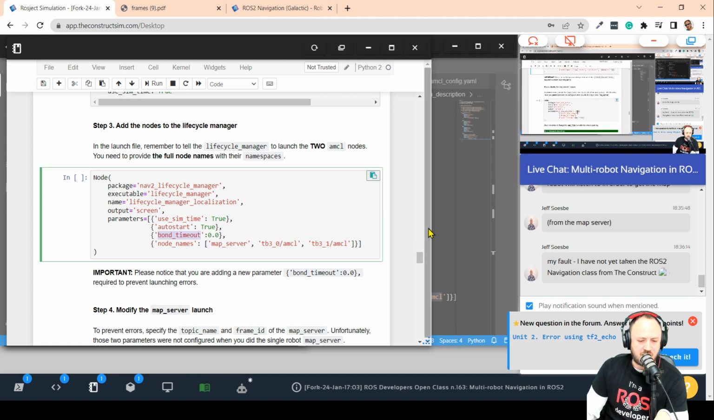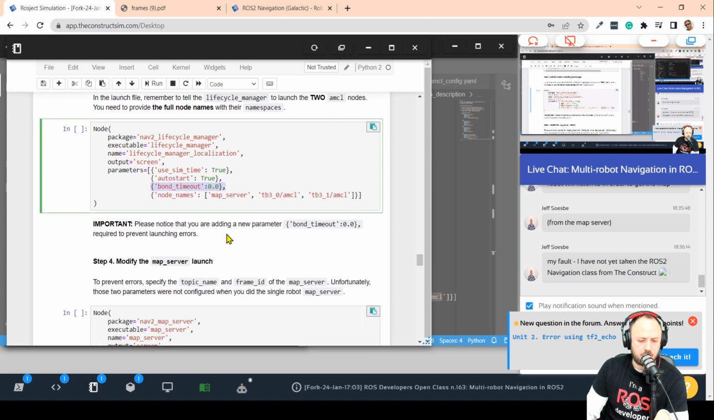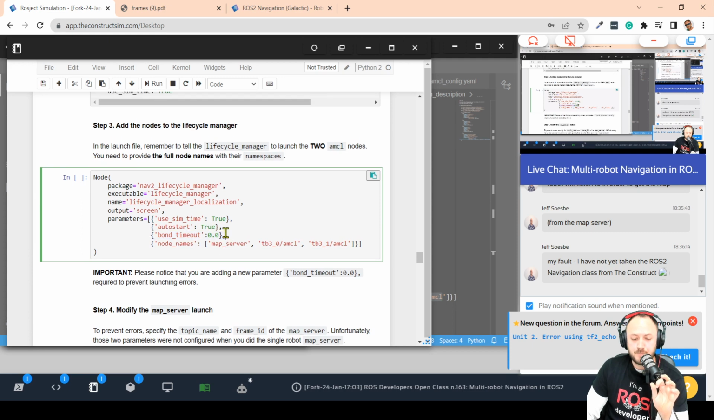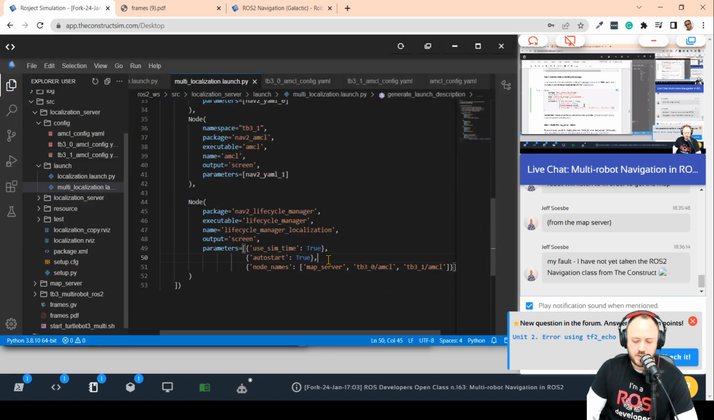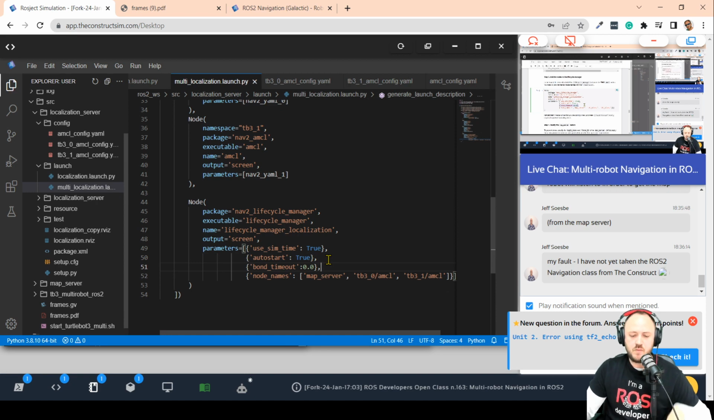And besides this, here there is this bond timeout parameter that needs to be added. I don't remember now exactly why this is added, but I remember that if you don't add it, some issues happened. Okay, so I'm going to add it just in case, this bond timeout right here. There we go.